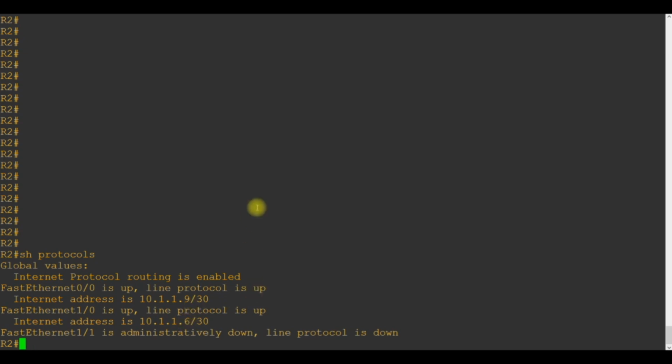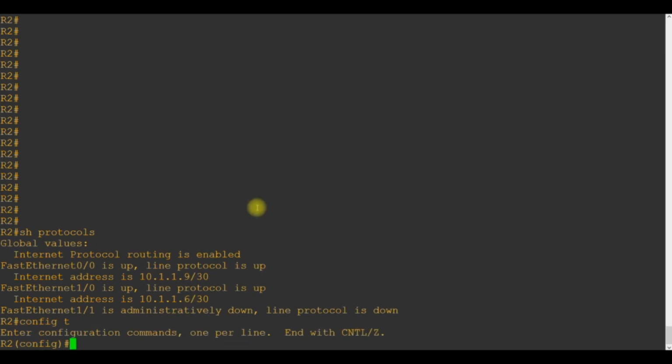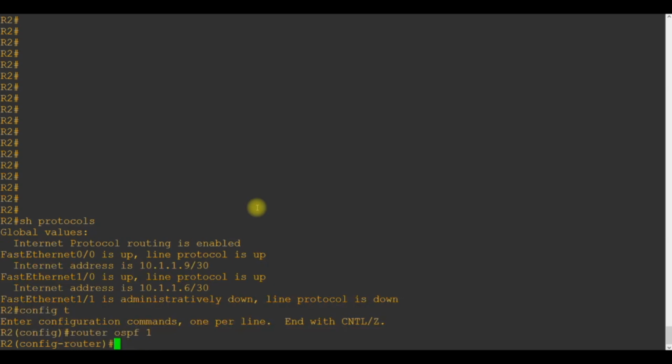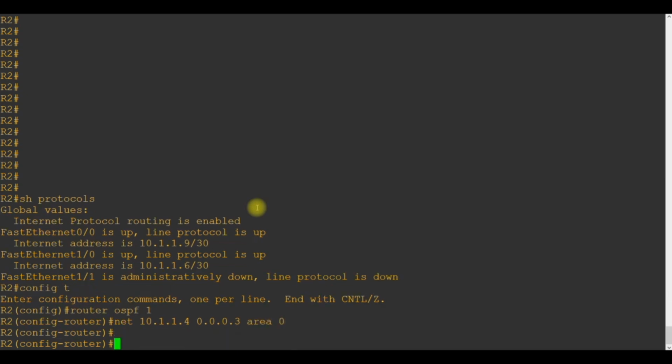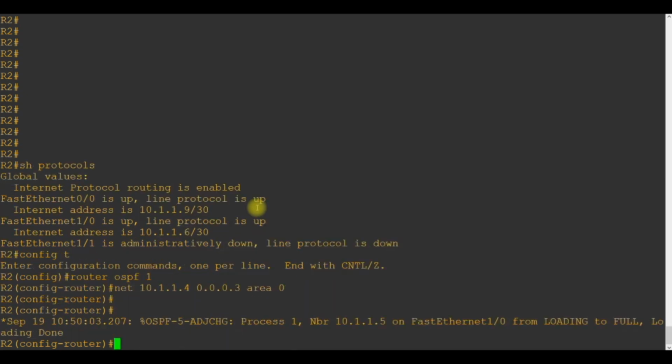All right, so let's go to global configuration, config t, and then we go router OSPF, and 1. It could be the same one or different ones. It really doesn't matter. And then net, short for network, 10.1.1.4 0.0.0.3, area 0. Now be careful when you're doing this, because this is the neighbors attached. You can see, boom, automatically you created a neighbor relationship. And when you see full loading done, that means, hey, everything's good to go.